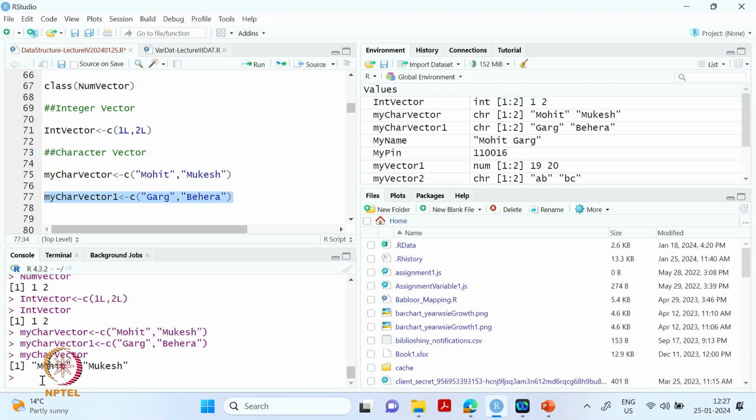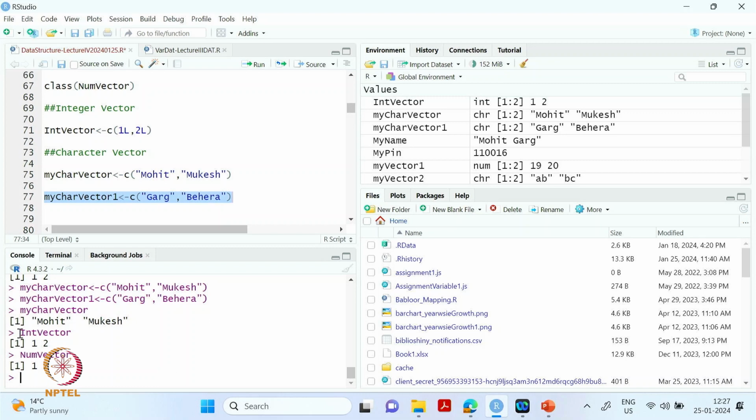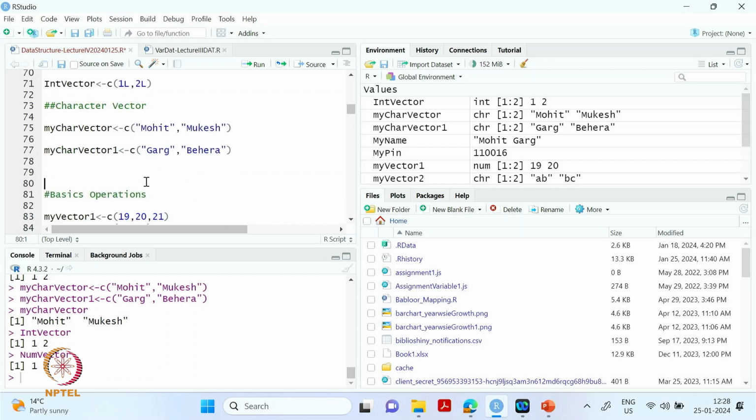And if I check the value of int vector and this, you see that this 1 2 and this 1 2 are different, because this 1 2 is integer and this 1 2 is numeric. So you have to remember this whenever you are creating a vector: what value type you are using in it. Now let us do some basic operations on these vectors.